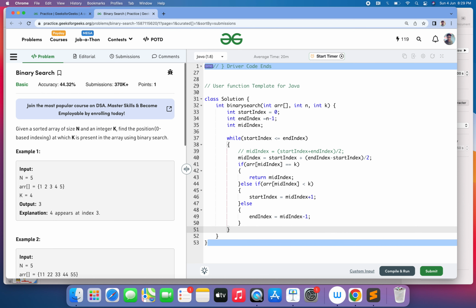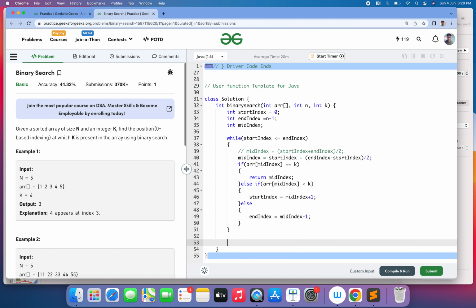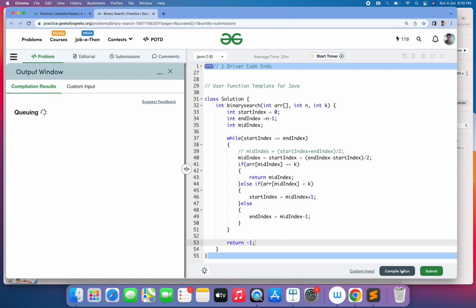That's it. So if the key is available, you can find out the solution here. If the key is not available, it will break the condition. So you just need to return minus 1. That's it. So let's run it. Then submit it.